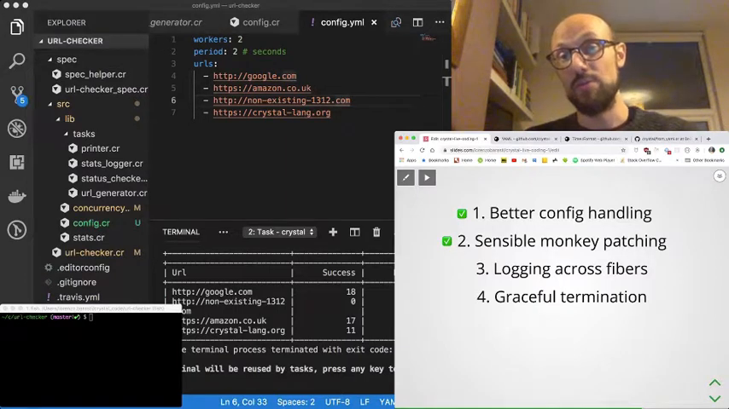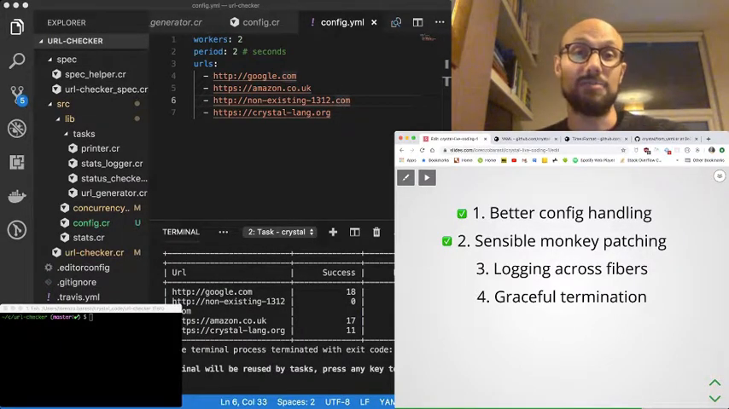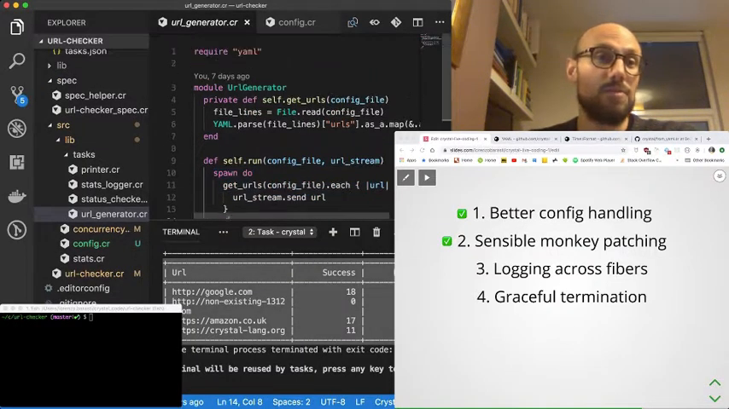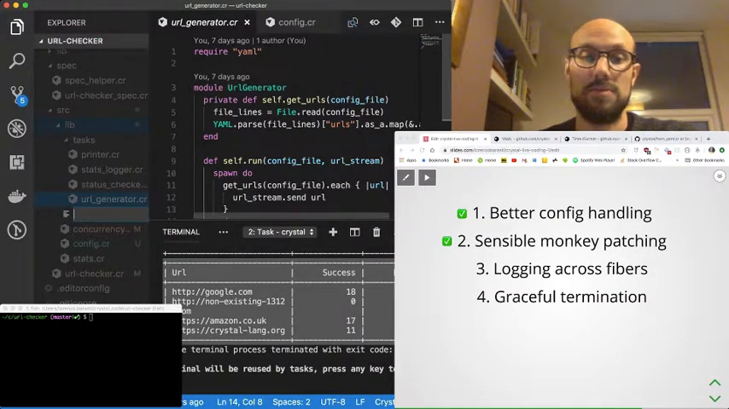As a preview to looking into graceful termination, we'll try to make logging across different fibers a bit more meaningful. What we'd like to do is define in our library some sort of diagnostic logger.